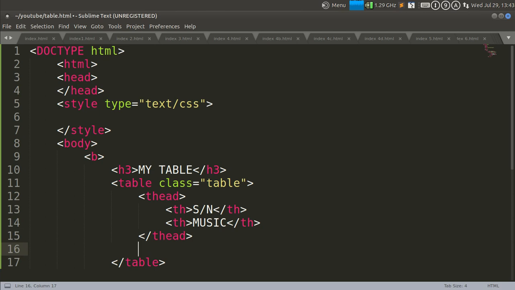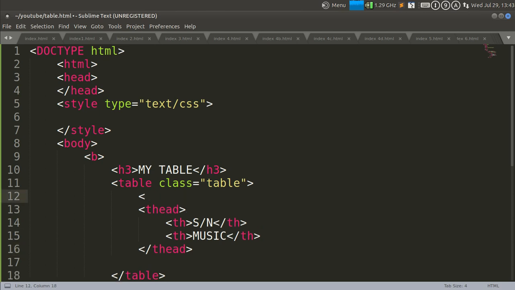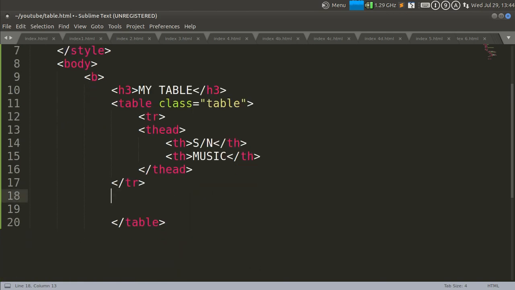But we missed out something here. I'm supposed to put in a TR to symbolize that this is part of the table. Then here to end the TR. So next, we're going to create another TR. Okay. So inside that TR now we're going to put in what we want to be in there.